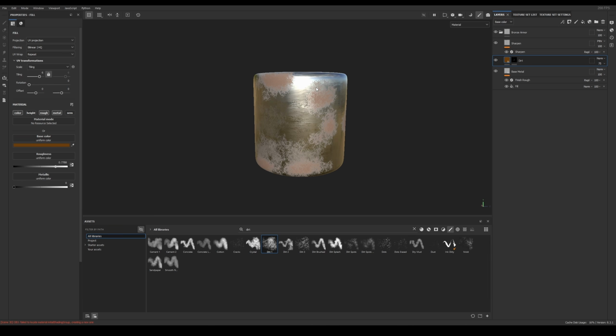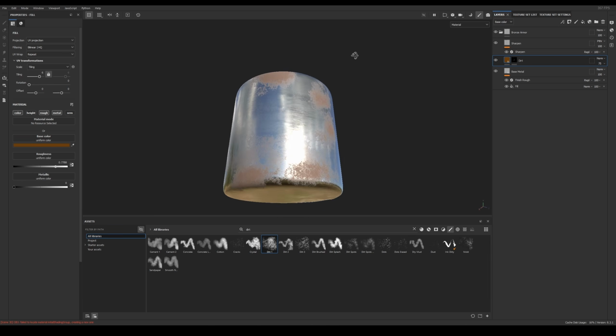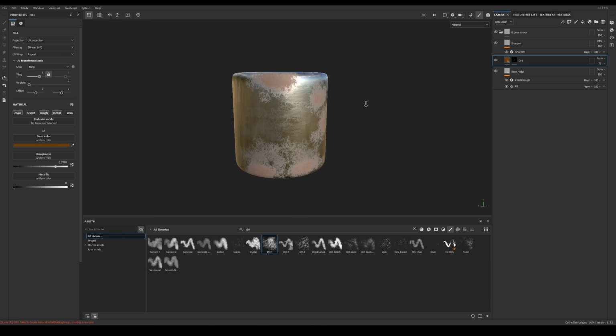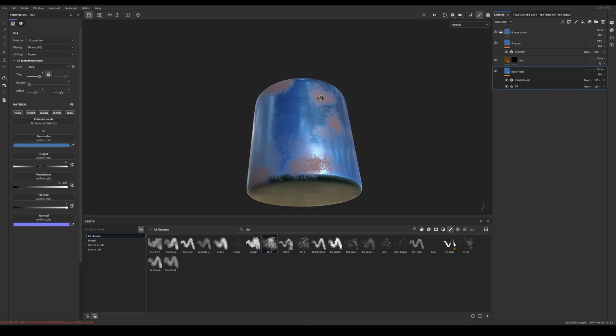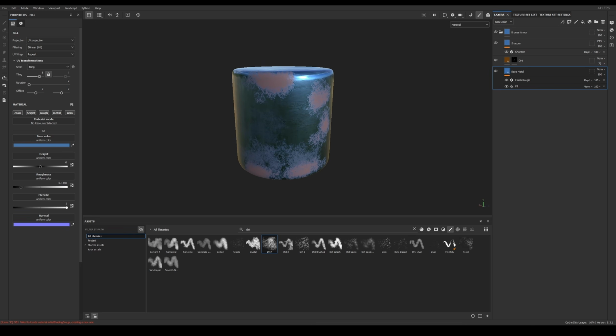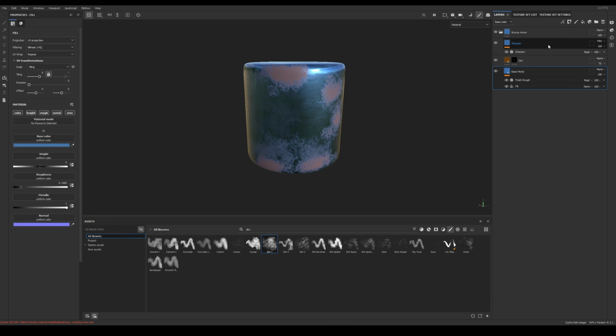So what I want to show you with this is why smart materials are so practical. Because at any time, if you want to make any changes to your material, you can just go to a specific layer. Then we can go ahead and change the values of that layer, which is going to result in a different looking material. So let's go ahead and delete this.